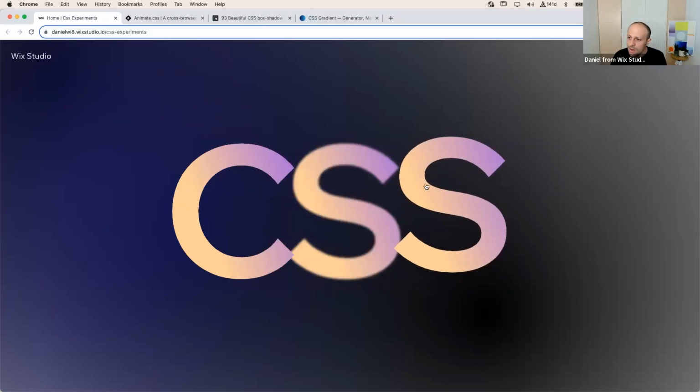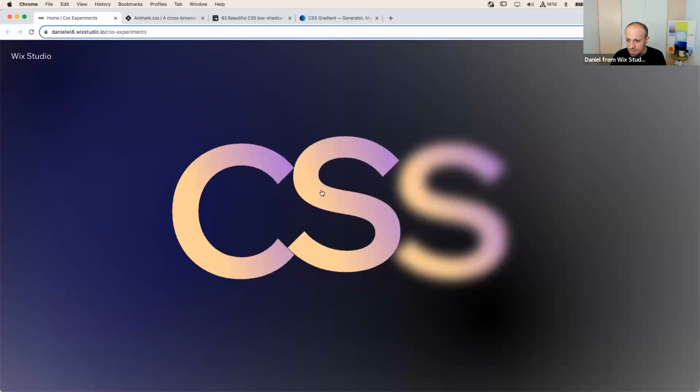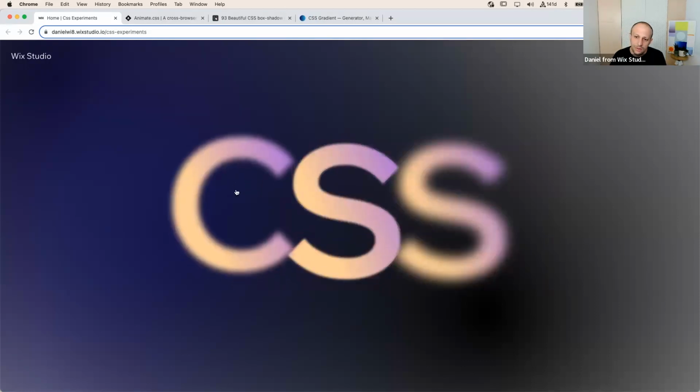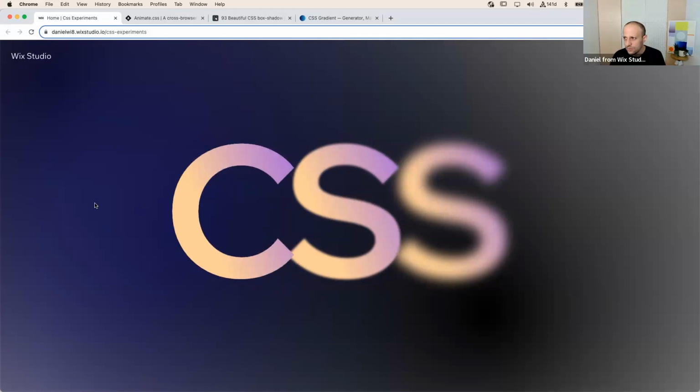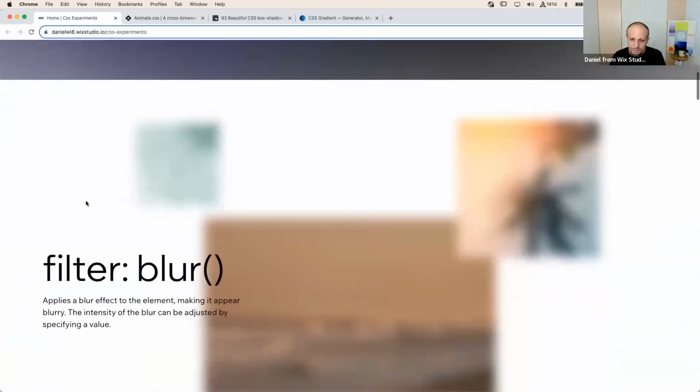So you can see we have blur effect on the letters. We have gradient, which is not something that's available up until now. You can see that I'm hovering on the text and it's moving. So that's right from the top 3 properties that were not existing up until now, and you can now use.